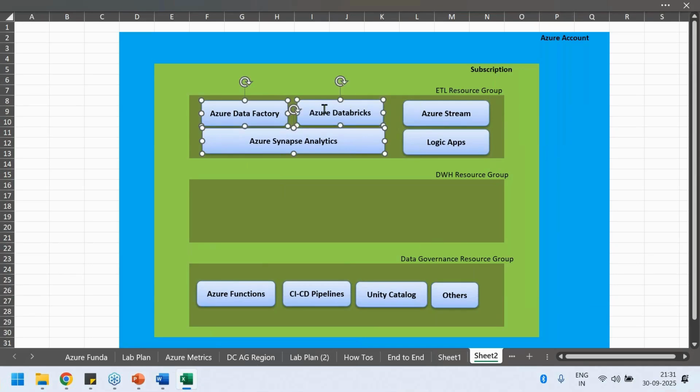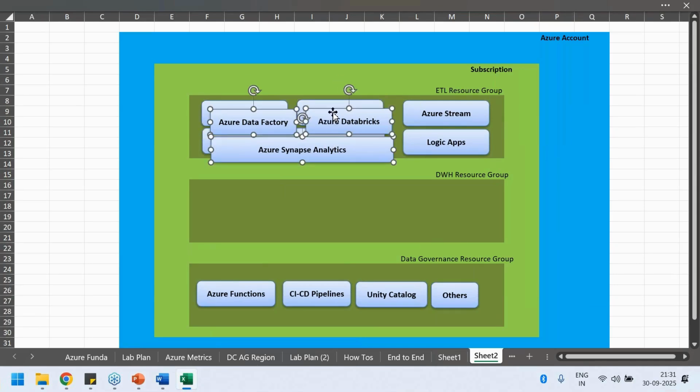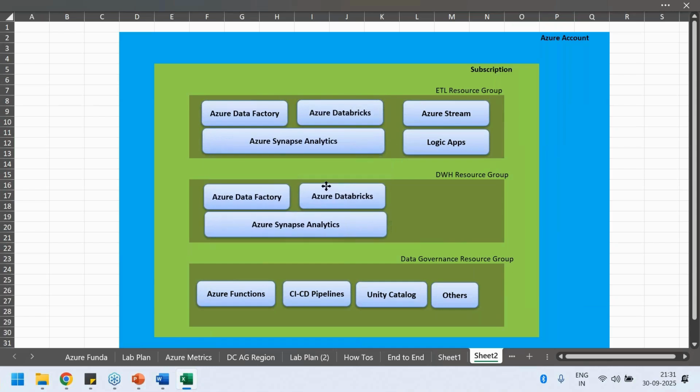Coming to data warehouse resource group, number 1, Azure SQL DW, Azure Synapse, SQL pool, also called dedicated pool, dedicated SQL pool. We have something called Spark databases.